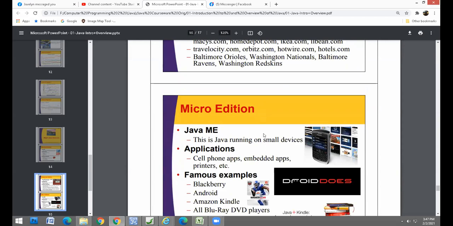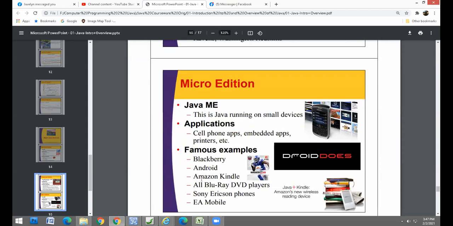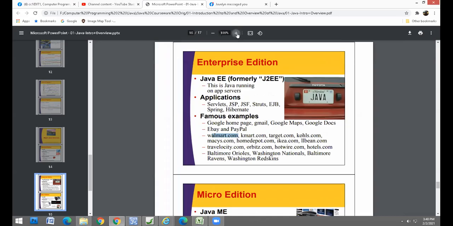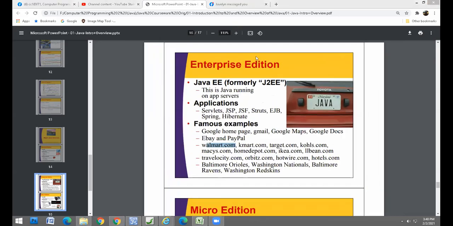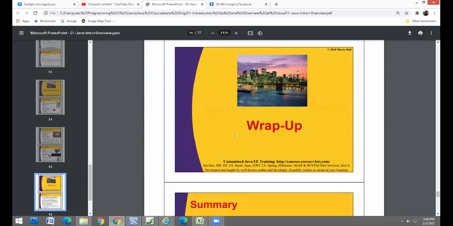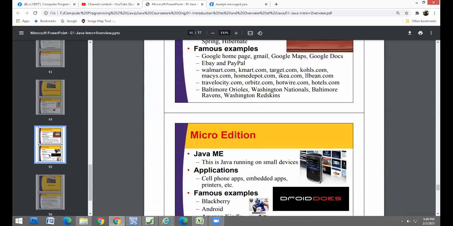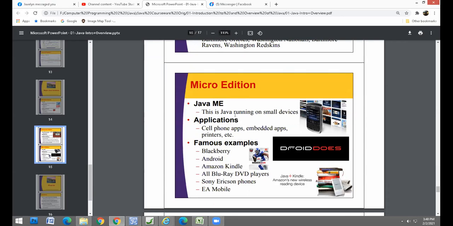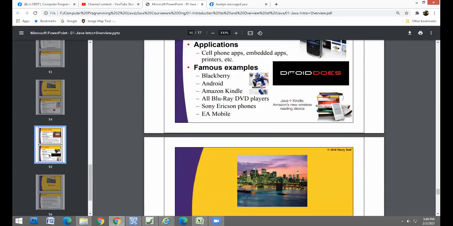Micro Edition. Yung mga Android na, yung mga famous example, that was designed using Java ME. Nagbalik na sa enterprise. Okay, to wrap up. Enterprise, Micro Edition, mga phone, yung mga Android, siya na yung kanyang famous example that was designed using Java. Kasama na rin yung Kindle with Amazon.